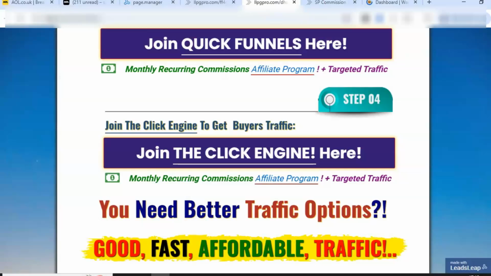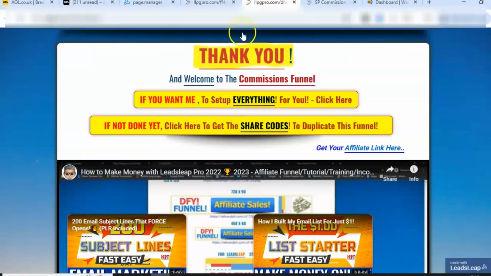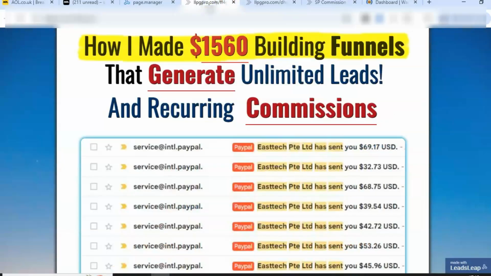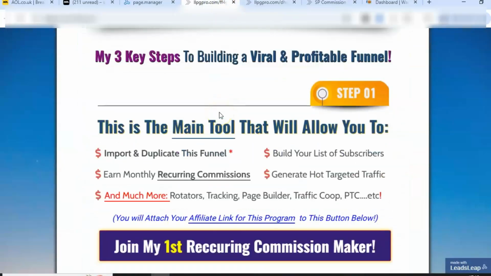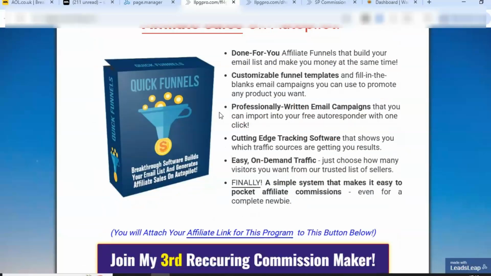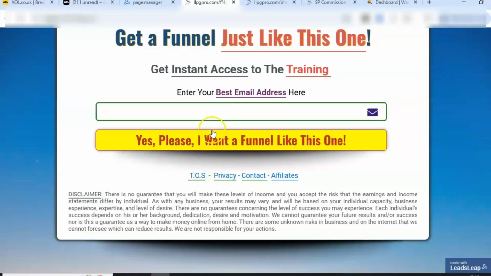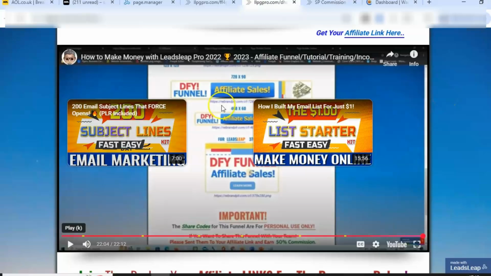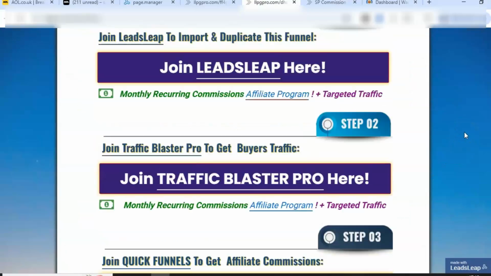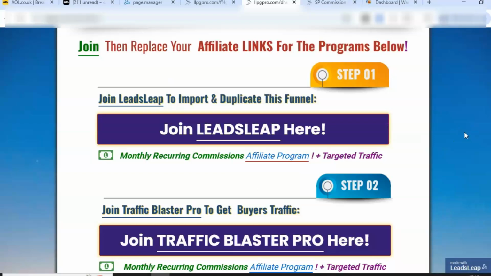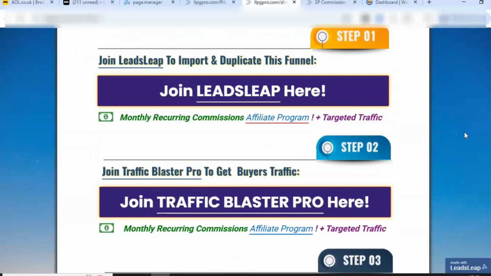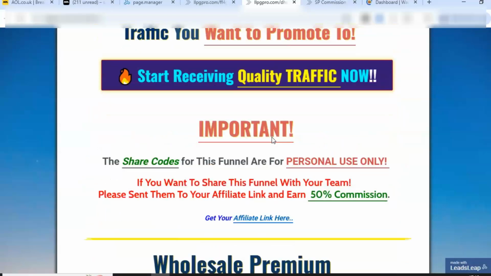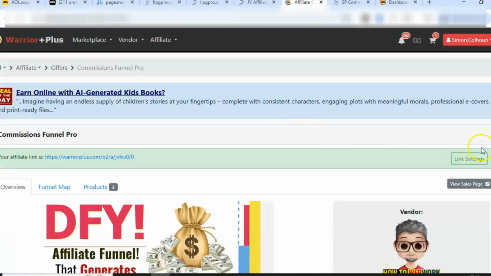Now what you want to do is go to this page. There's a link under this video that will take you to this page here, and you fill out this form. Yes, please, I want a funnel like this one, and then it will take you to this page here, the thank you page. This actually explains everything, how this whole thing works, in a bit more detail. I'm going to show you how to set this up, and you will be able to.